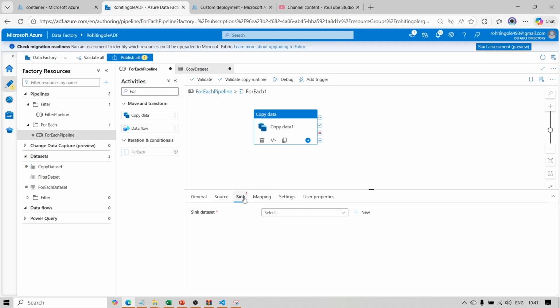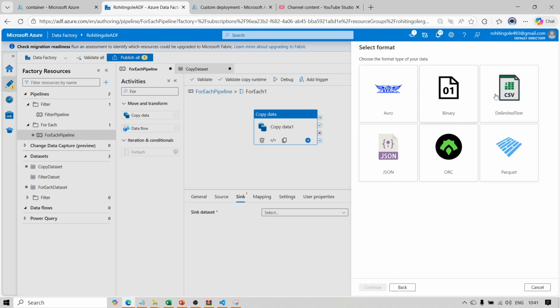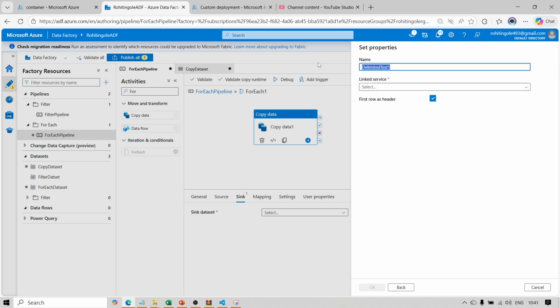Now we need to select the dataset. Again, we want to copy into the Azure Blob Storage only. So that's why I select Blob Storage, then CSV file, and here the sink output.